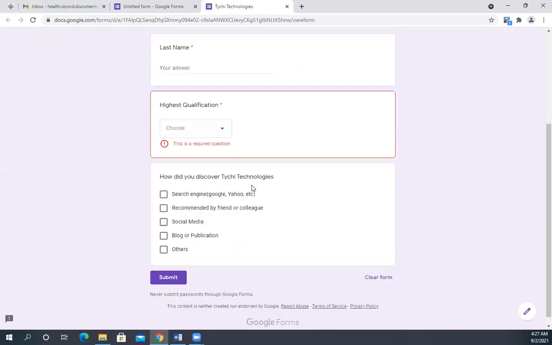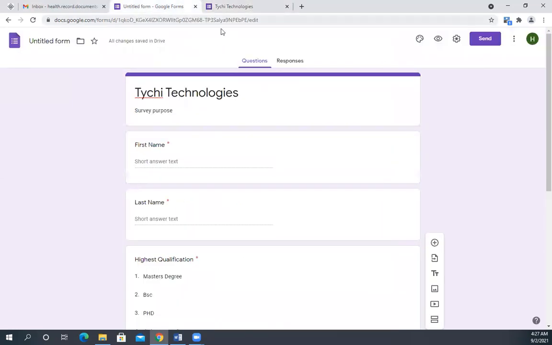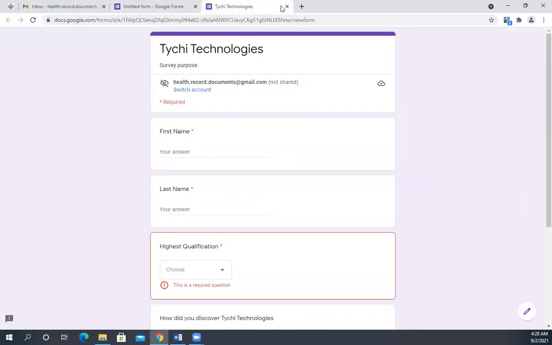Then you can see on the part of, because it was required, if you don't fill the data here, it will give you an error. Then you have how did you discover technologies. Then you have the checkbox there. So we want to edit our form to at least look better. So we go back to forms. So let me cancel this one. Let me cancel this part here.